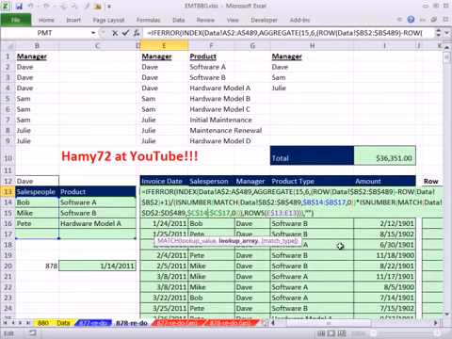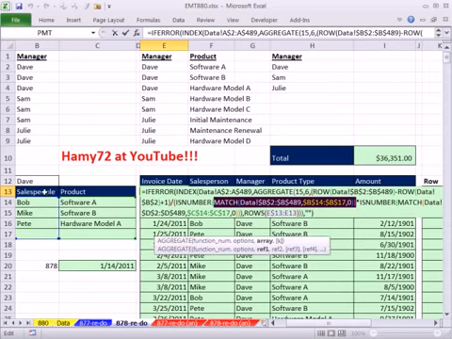So Hammy72 at YouTube, totally great trick using the MATCH function to substitute for longer array OR criteria. All right, see you next trick.